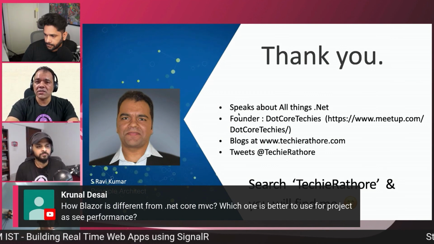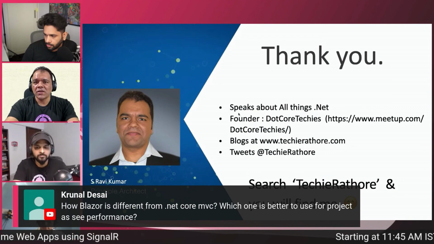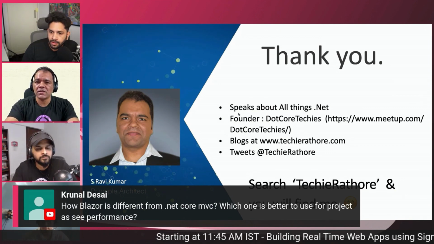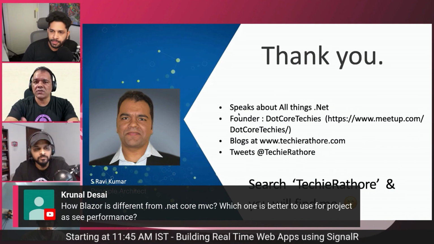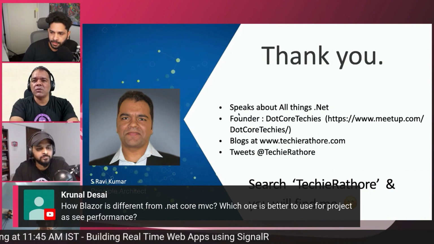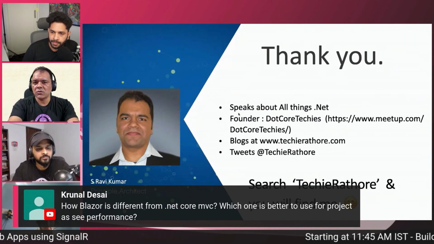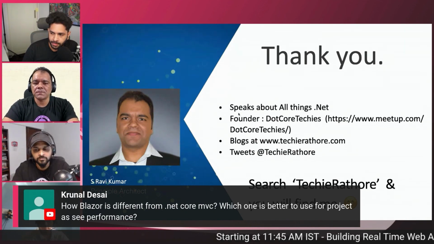But the architecture is different. In the case of MVC, you have a multiple routed application that uses the MVC architecture, whereas Blazor is a single page architecture based application. So it's more comparable to an Angular or React based application where you have components. It's more comparable to that.